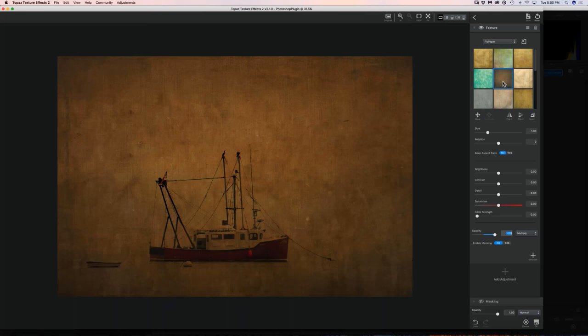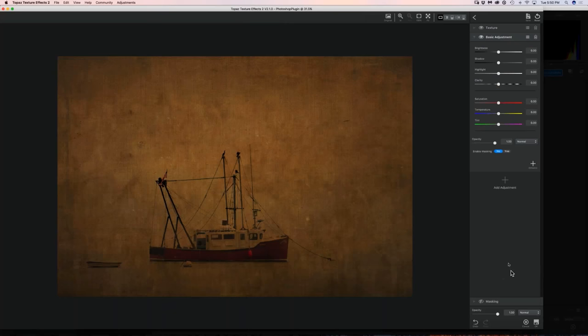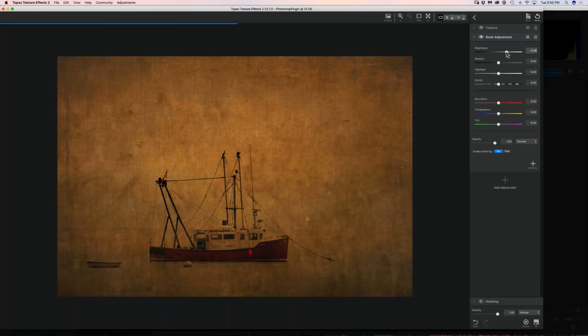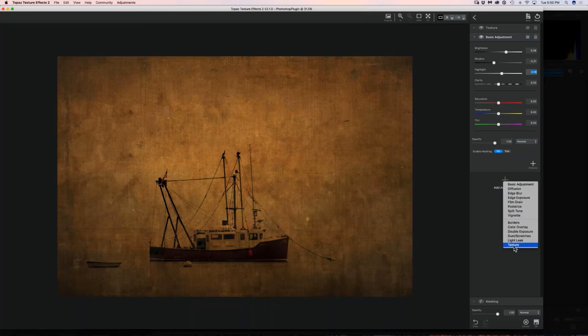And then if I want to add another adjustment, it's a paradigm that's just like Studio, right? Now I'm using a basic adjustment. I can make this brighter. I can take the shadows down. I can change the highlights and so forth. And then if I want to add diffusion, edge blurs, and on and on, multiple textures, I can say, let me put another texture, it brings up another texture, and I can add whatever I want, and on and on and on.